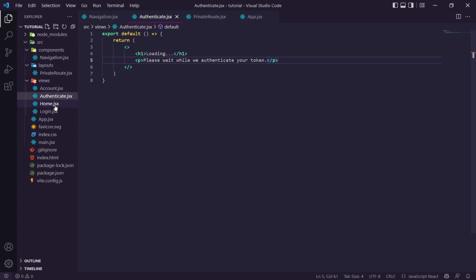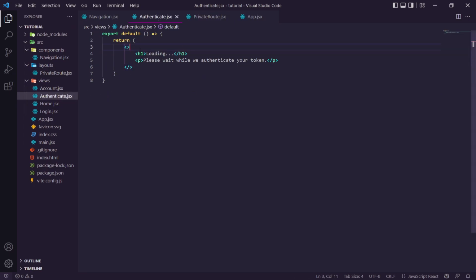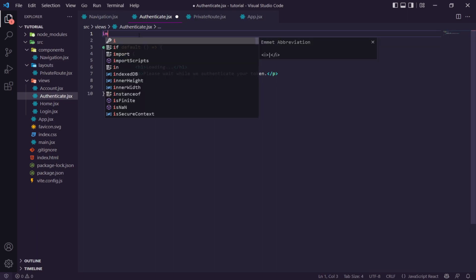Now we need to work on our authenticate page. The authentication is probably the biggest amount of work we need to do for this whole thing. As you can see, most things on this are straightforward. Stytch handles all the heavy lifting. This one is where we have to put a bit more effort in, but to be honest, it's still not that hard. So let's go in here.